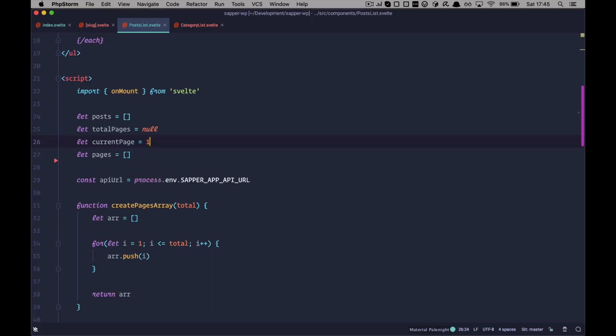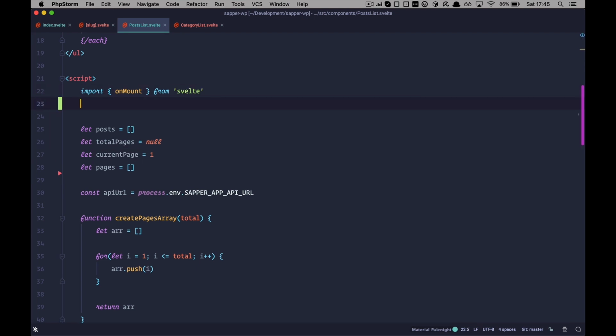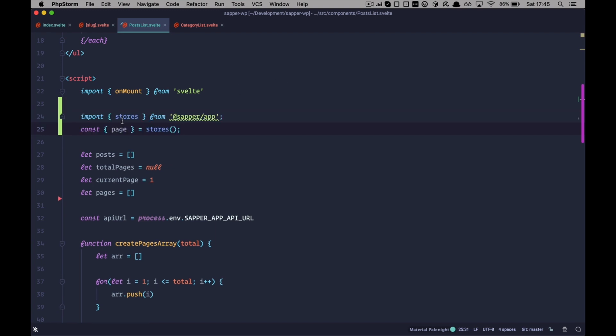Now, most of the logic for displaying the posts by category is going to be done in this posts list.svelte file. First of all, we need to import stores from Sapper app and then get the page variable from stores, so that we can access the page and parameters of the page that we are currently on, and access the changing slug in our URL bar, so that we can reactively display the posts depending on the category.